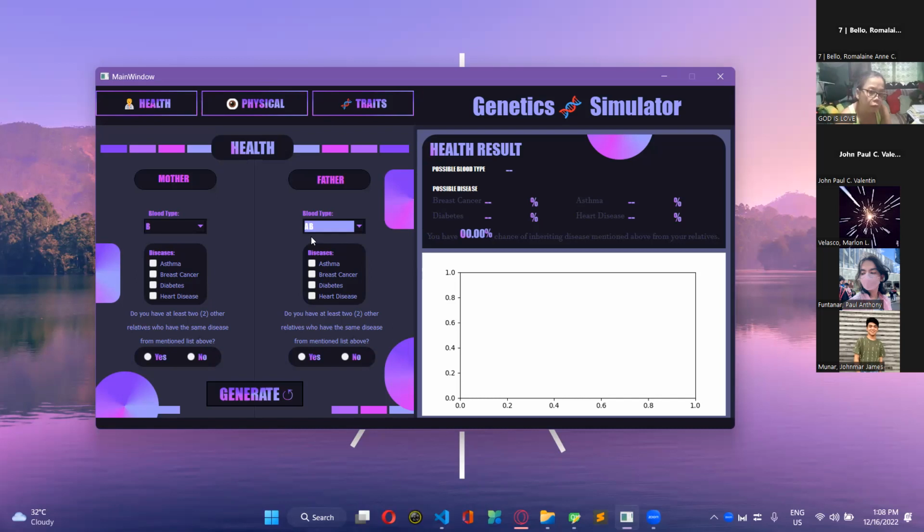So, lalabas dito yung possible result ng blood type based sa mother and father nung children. So, we use random, nag-randomize kami dito. And yung formula na ginamit namin is parang yung Punnett square, and then randomize na lang namin yung result. So about naman sa disease, makikita niyo po dyan, 4 lang po yung nilagay namin para ipakita lang po namin kung paano siya gumagana.